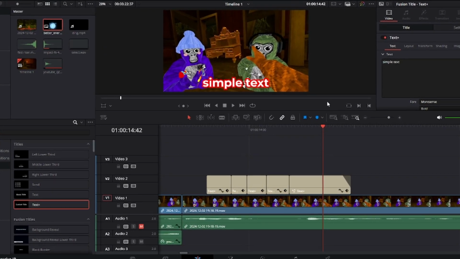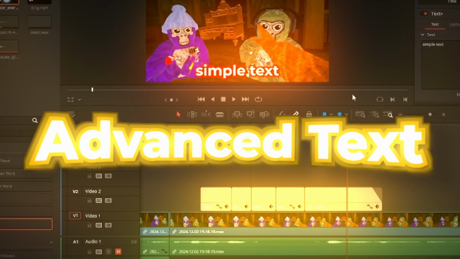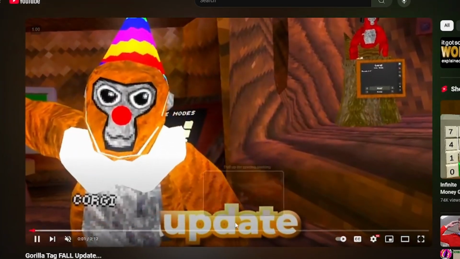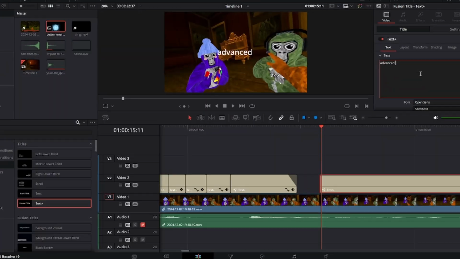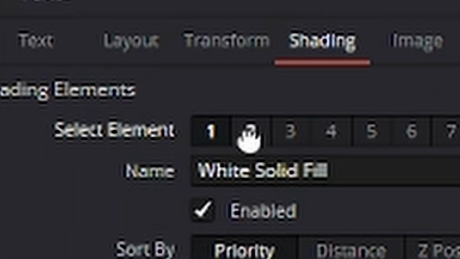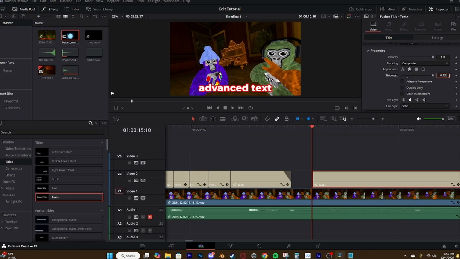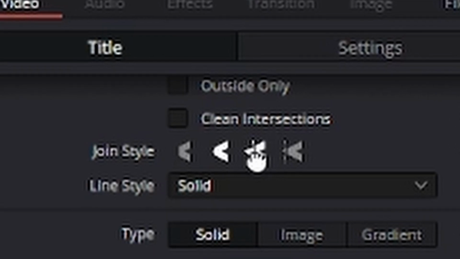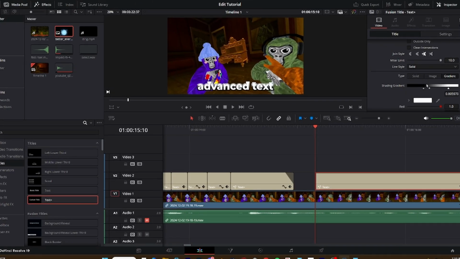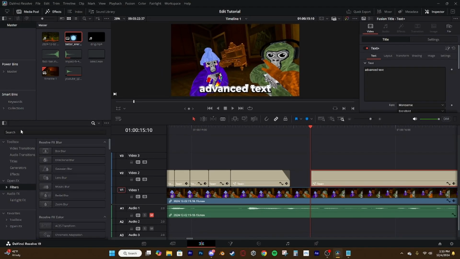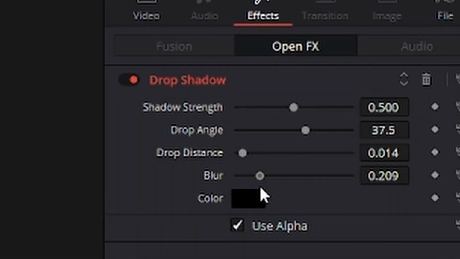Now for the second to last editing essential is the advanced text, which is a text I use in my most recent video, which you should go watch by the way. Add your text. I'm gonna go to shading, click on 2, enable this, and then change the thickness to around 1.2 or 1.3. And click this arrow right here, make it a gradient. I'll show you how to change the color later. Come down here to filters and add a shadow and play around with these settings a bit.